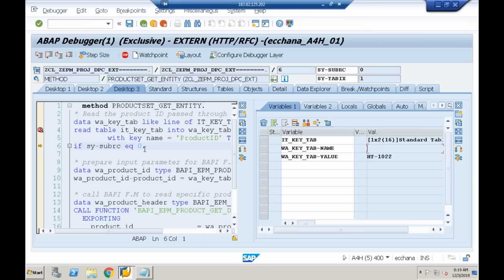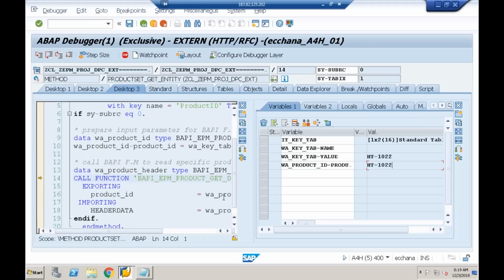I'm using an IF statement to check whether the read is successful or not. When I press F5, done. I'm preparing a work area. What product ID are we passing? HT-1022. This function module takes this work area containing the product ID as input and returns the work area which carries the product detail.